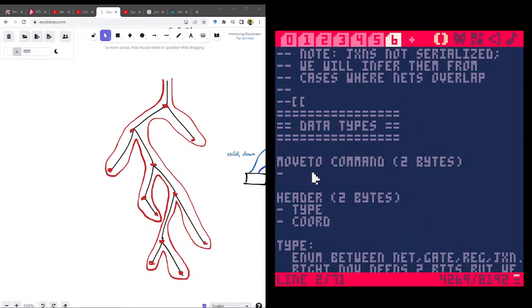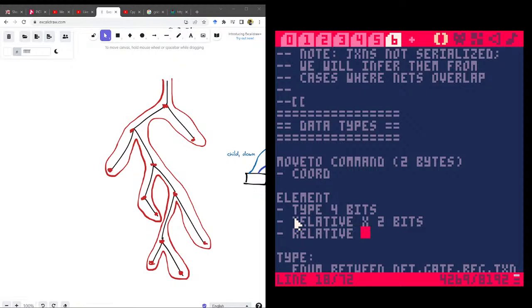Move to is 2 bytes, and it's simply the coordinate. I'm leaving it as 2 bytes because, to pack things at odd numbers of bits, I mean, we would save space, but it would just make the code really ugly to have to bit shift stuff around and mask it and all that. So I just don't want to go down that road. And then we just have an element. So the type, I'm going to leave this as 4 bits, so we can at least have up to 16. And then relative x, 2 bits, relative y, 2 bits, and we will take these to be positive.